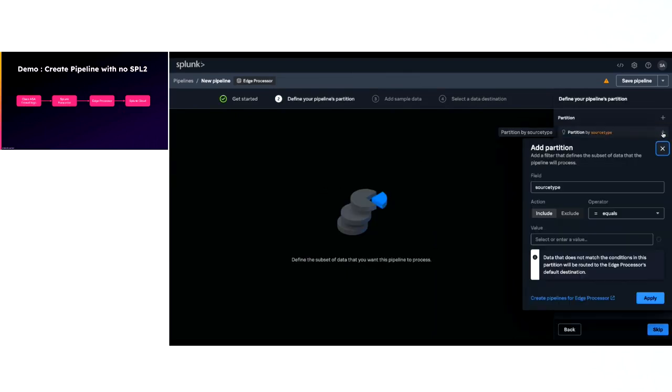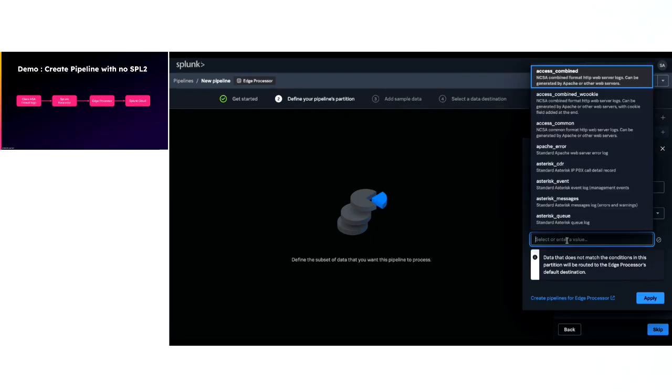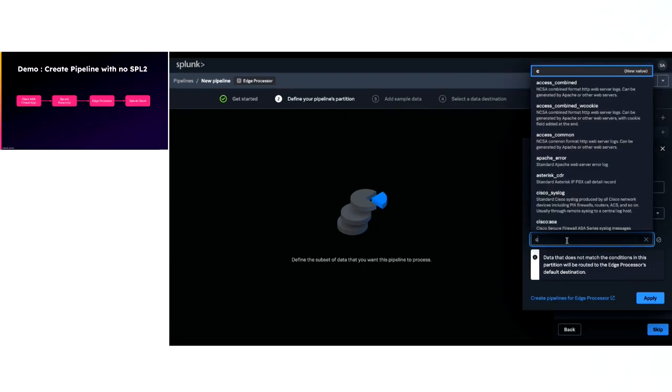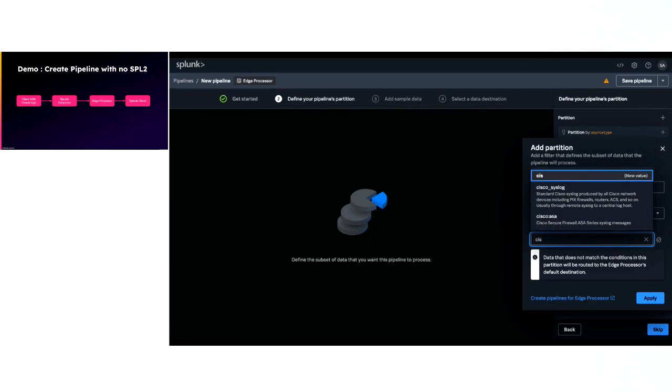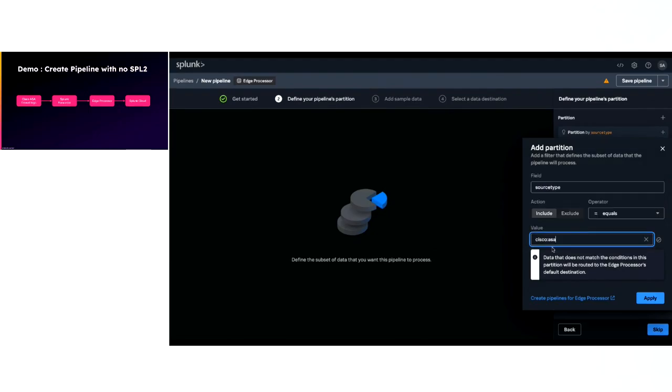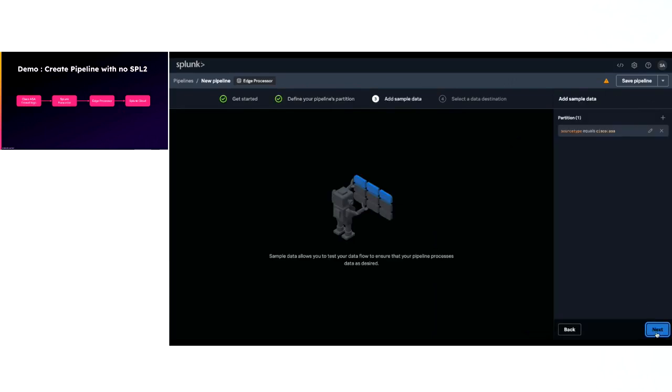And then since we're using Cisco ASA logs, I'm going to be using the source type as my partition, and use Cisco ASA as the value. So partition essentially tells the edge node which data to process. You might have 15 different data sources coming in. A partition would tell which data to act on. So here I'm picking the source type and giving it that Cisco ASA value.